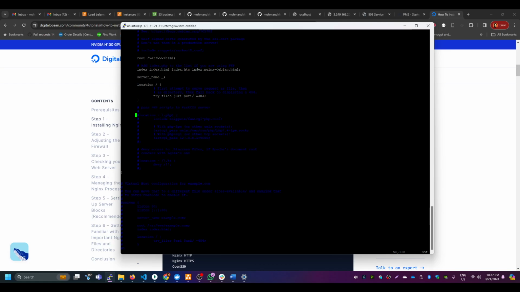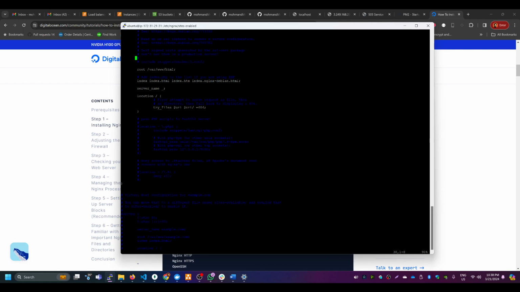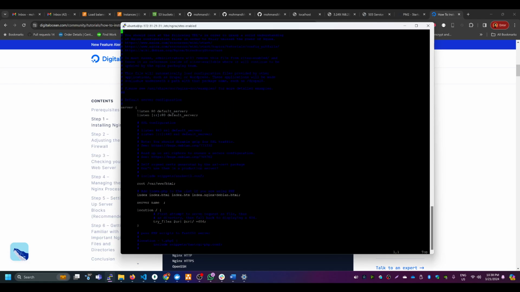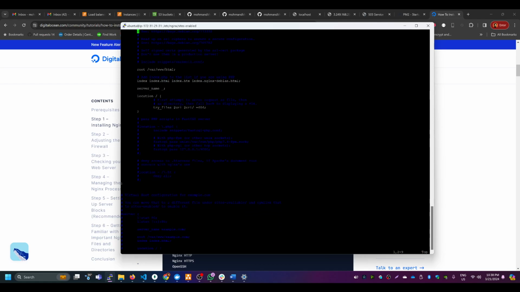This blue color text that you are seeing is just the comments. We are only interested in the white color. This is the active code. But first let me delete everything. You can press D or hold D here and delete everything.